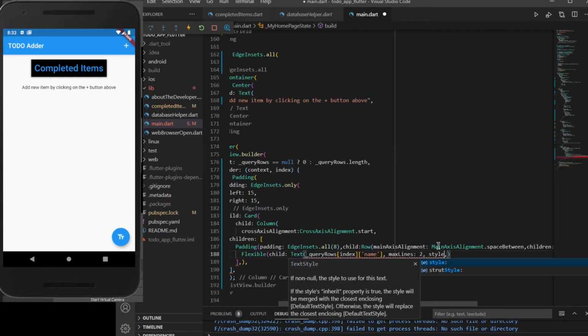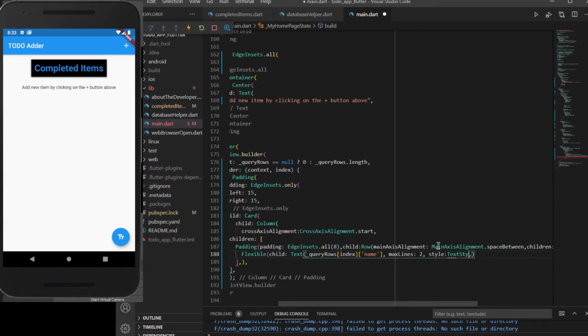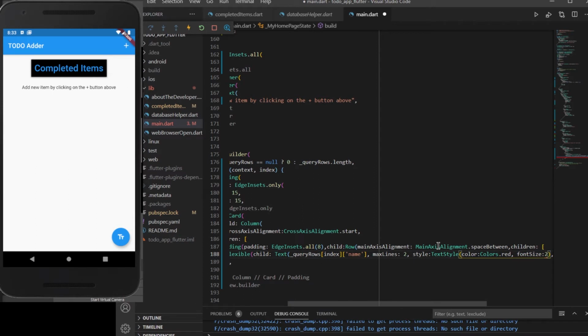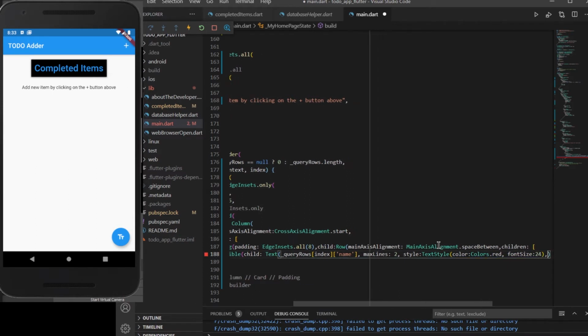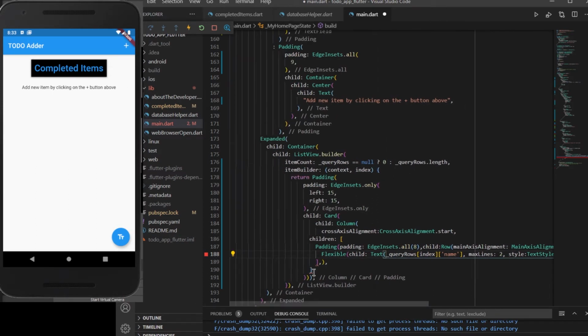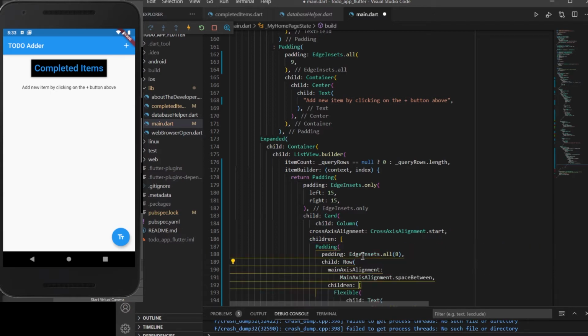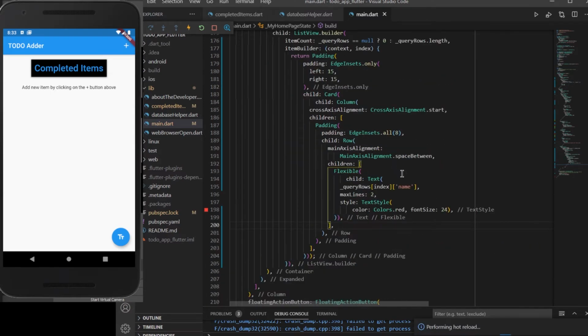Adding some styles also, so text style, the color will be equal to Colors.red, and font size will be equal to 24, and I guess it is expecting some more things over here, expected to find a parenthesis. This is fixed. It is also expecting a parenthesis. So now the errors have gone away and the formatting has also taken place.